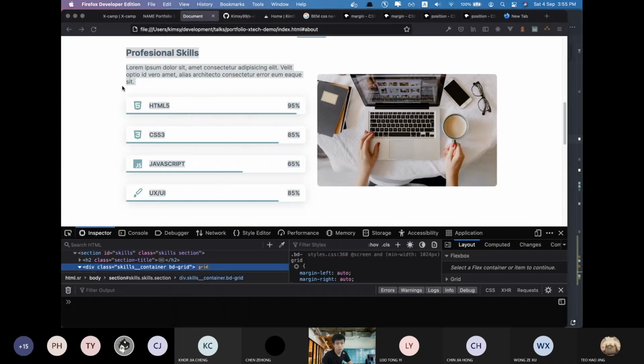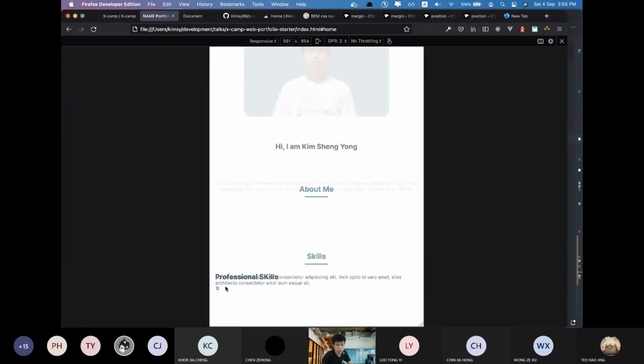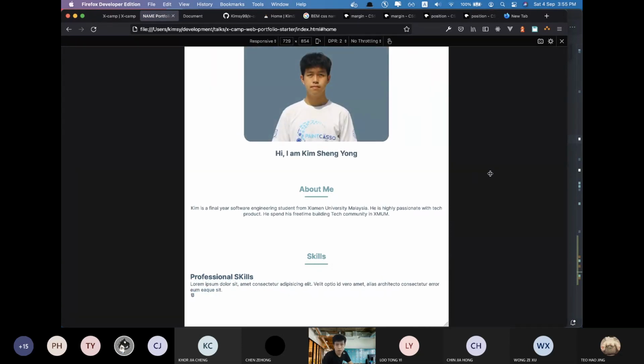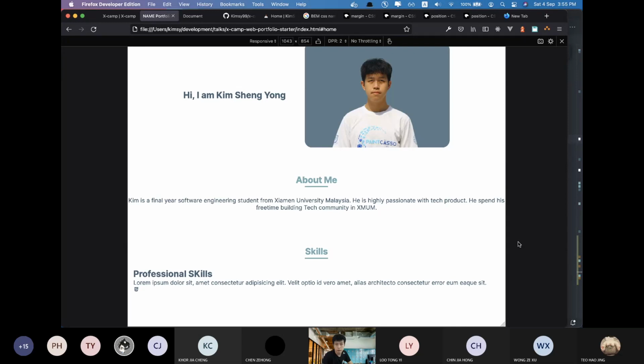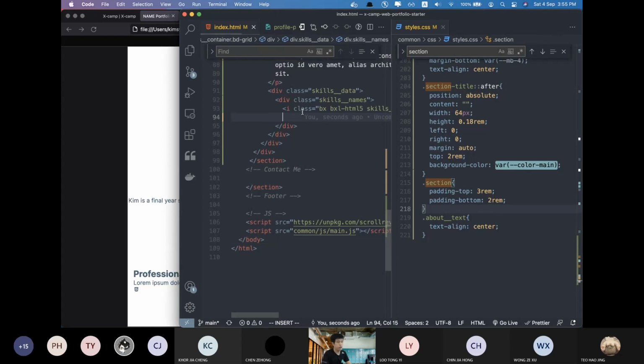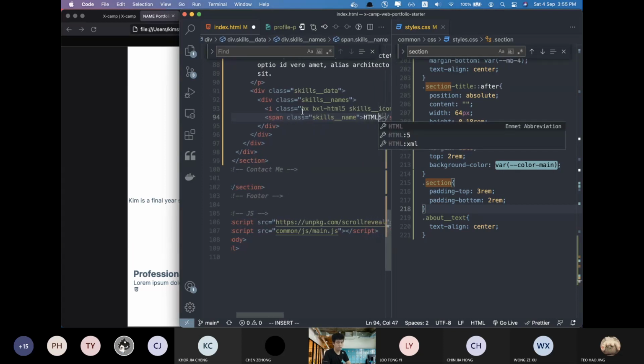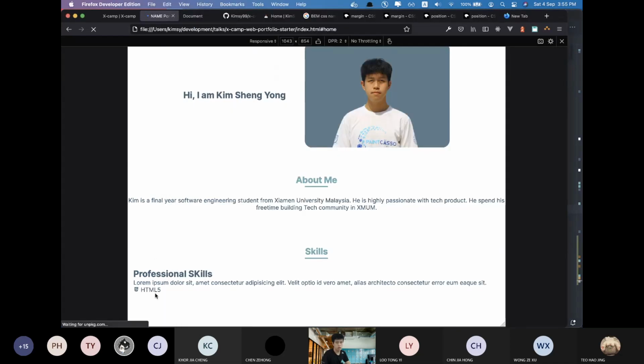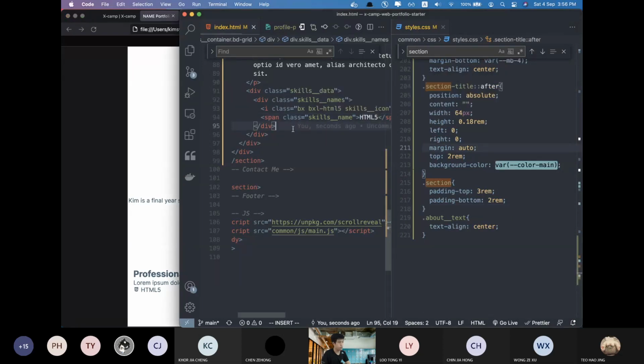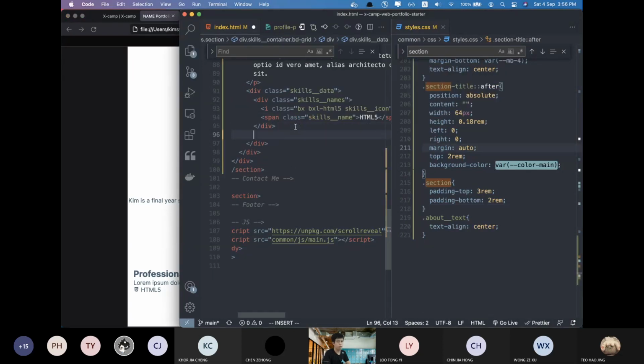So there will be an icon there. If you can see there's an HTML5 icon here. It's quite small, but we will style it later. Then we have a span of skills name, which is called HTML5, and we have the logo. Yeah. So what we're going to work on next is we need to prepare the skill bar, the bar below them, right? Which is I think one of the coolest things.